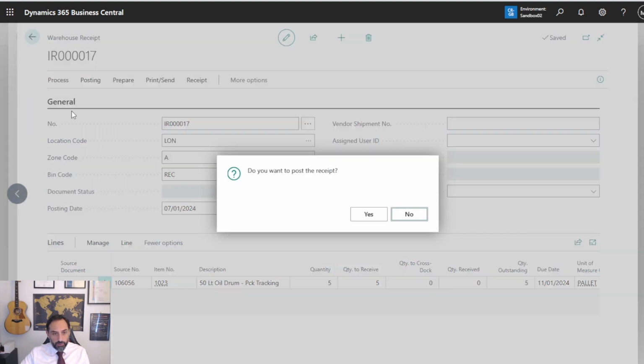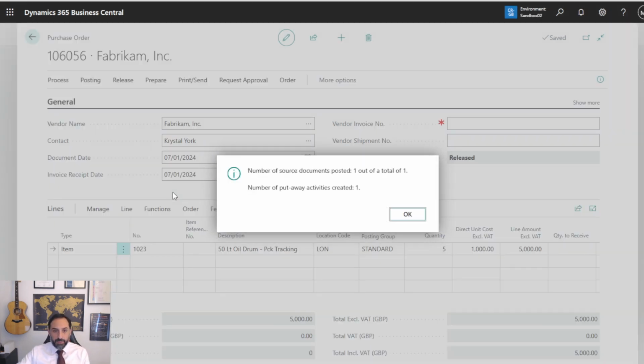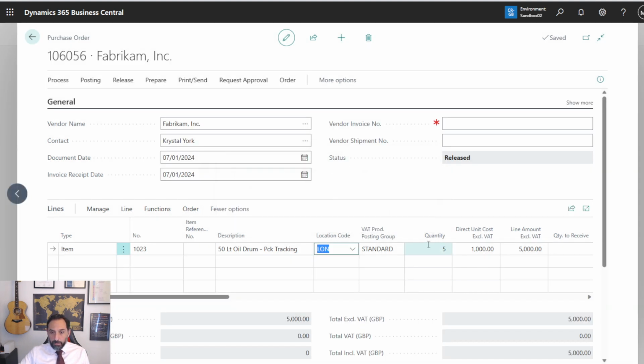Now I can post a receipt. And then the system now is going to put these 5 pallets in my receipt bin, right? And create a put away. Now, normally, if we didn't have item tracking numbers, what will happen here? A quantity of 5 of this item will be received in the location in the receipt bin.